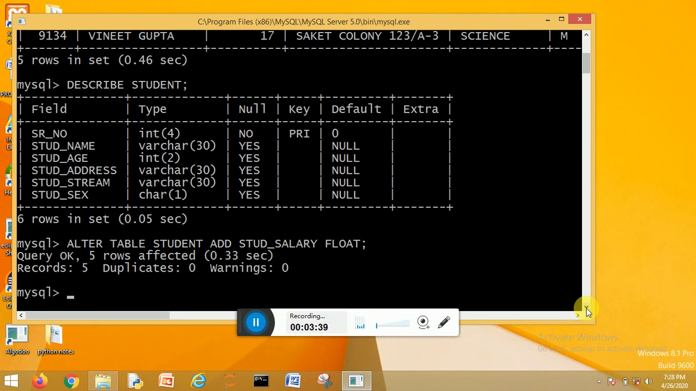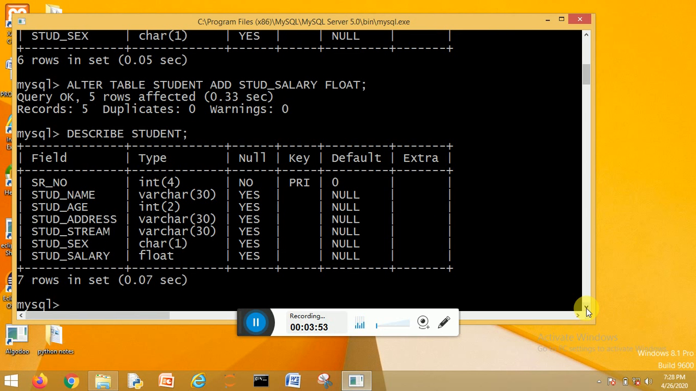Dear students, now the column stud salary has been added in this particular table student. Again I will use the command describe student. So you can see over here that a particular column stud salary has been added within this particular table. This stud salary column has no data. It is completely empty for all the records.